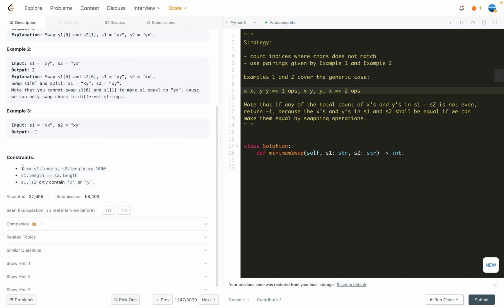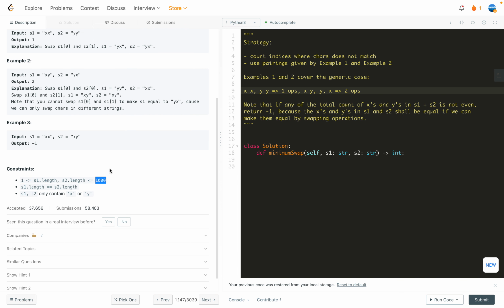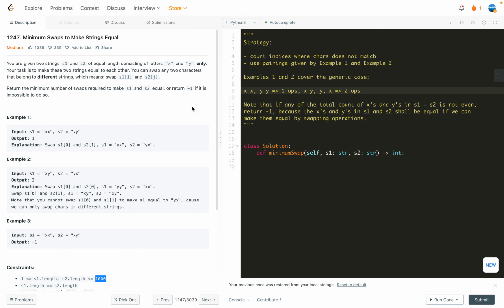Here the constraints are the following. Their lengths are the same, and they both contain only X and Y. These two are consistency assumptions. The first one is about the problem size: because their lengths are the same, the length is bounded above by 1000. It's a very small problem. With that said, let's look at the strategy.